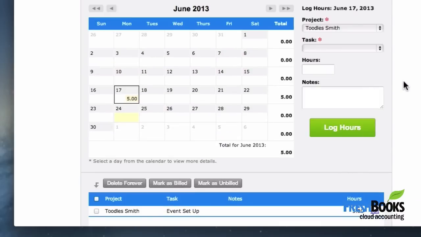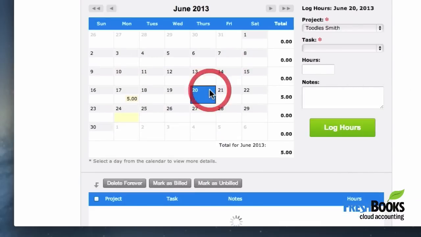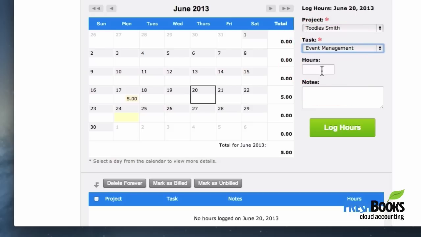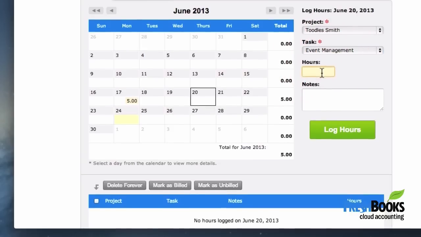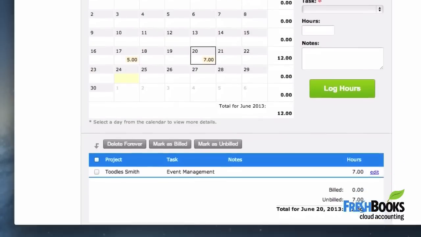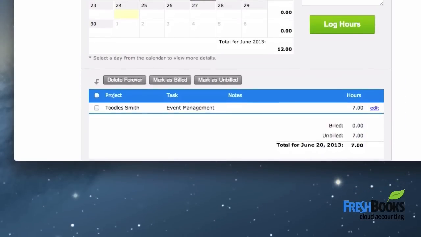And we'll just try one more day. We're just going to click on the 20th of June. And we'll just say that same project, but now my task is going to be event management, just so we get the hang of it. And this time was a long one. This one was, let's say, 7 hours. Beautiful. And now we can just click log hours for that. All of these hours are classified as unbilled hours because we haven't added them to an invoice just yet.